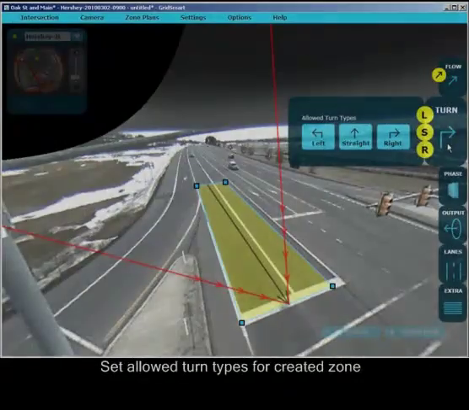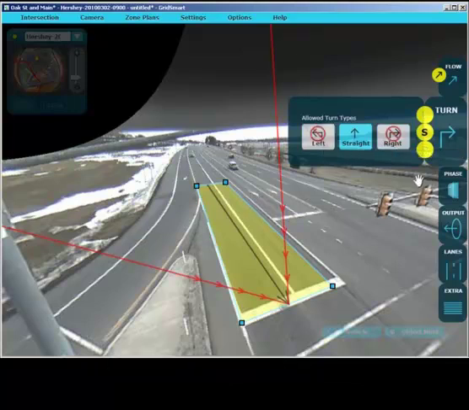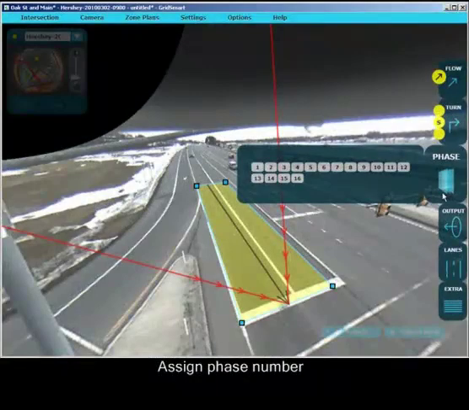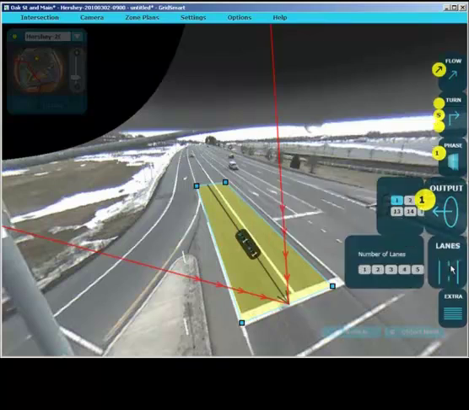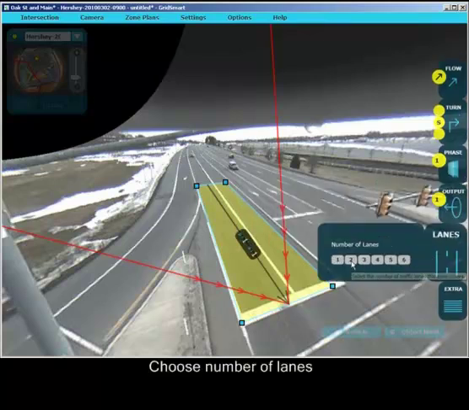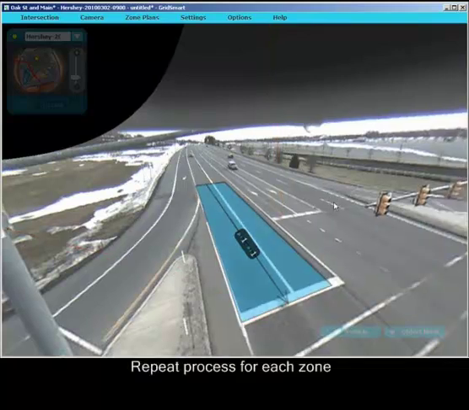Now, define the allowed turn types. Simply click on any turn type that is not allowed. This is used to identify and log any incidents or illegal turns. Next, define the phase associated with this zone. Then click Output and enter the output from this zone to the controller. Enter the number of lanes in the zone, and you're done setting up the zone. Click anywhere in the intersection to exit the zone setup, and as a reminder, simply right-click to set up additional zones.